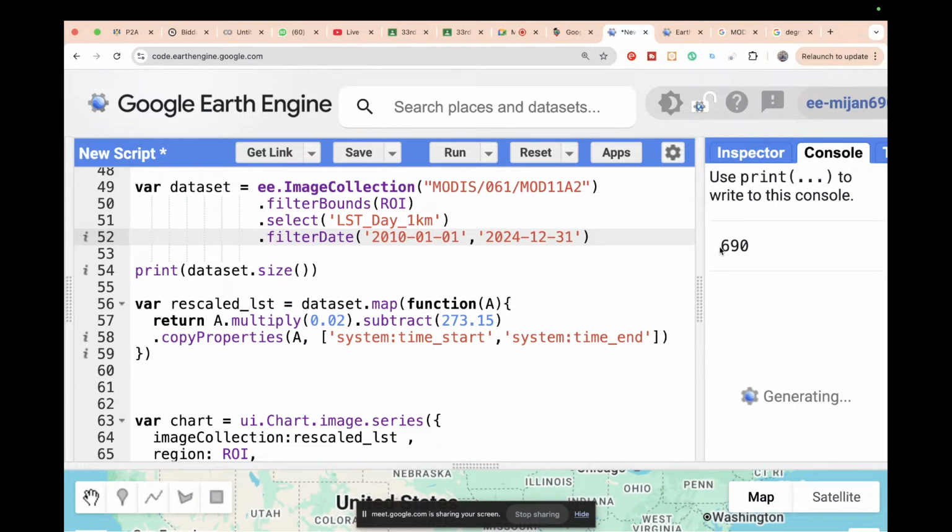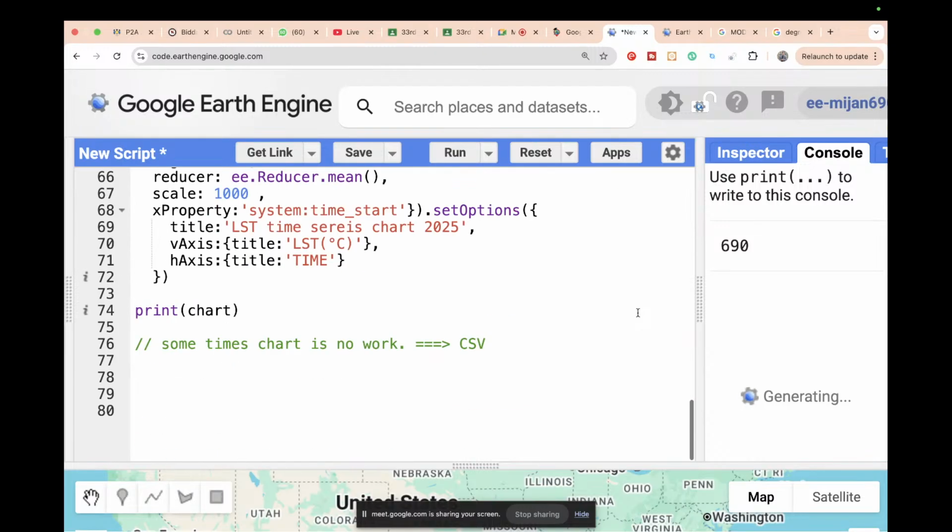Now we can see the total is 690 images, but this image collection of 690 images I need to convert into monthly and also yearly. Suppose 2010 to 2024 is the year, and for all months I need to make the time series chart. So let's go ahead and discuss how we can easily work with monthly and annual time series charts. This same process you can also apply for any other image collection.